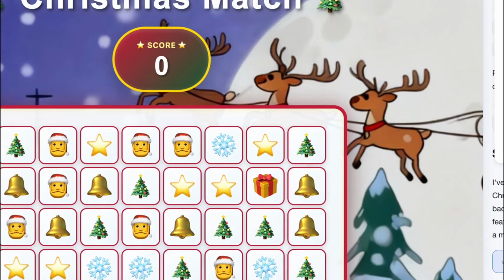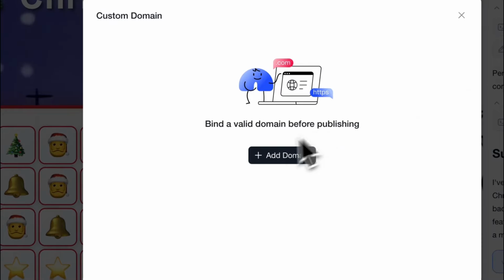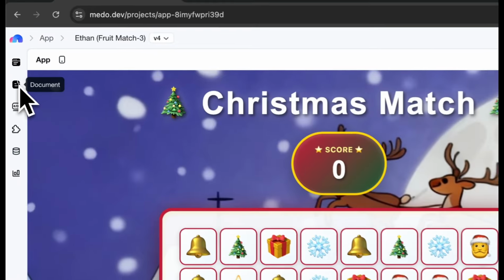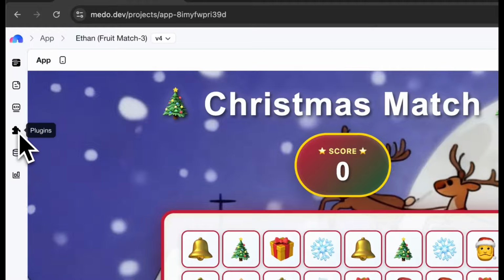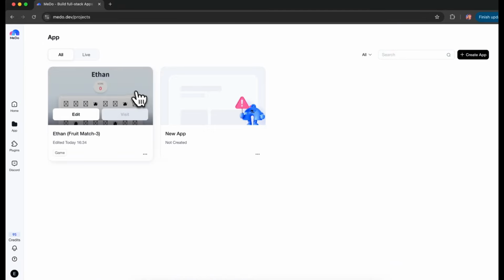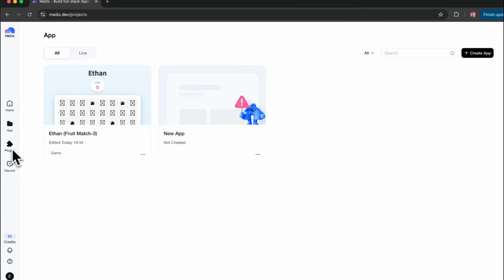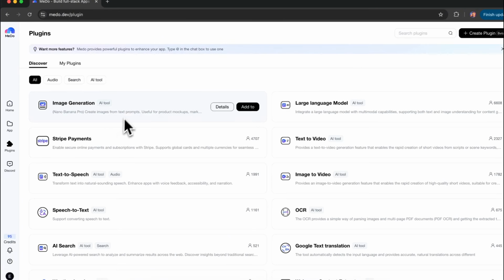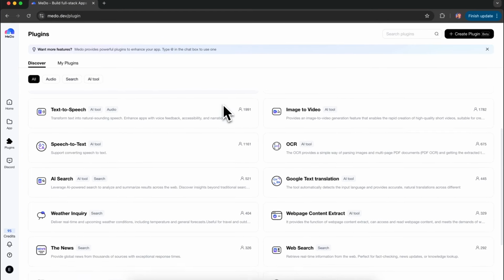We click Add Custom Domain to add our own domain here. Looking at the sidebar, you'll find modules for code, plugins, backend services, and data analytics. The feature set is very complete. Clicking App, we can see the projects we've already created. In the plugins section, MeDo officially integrates many mature AI models that you can use directly.